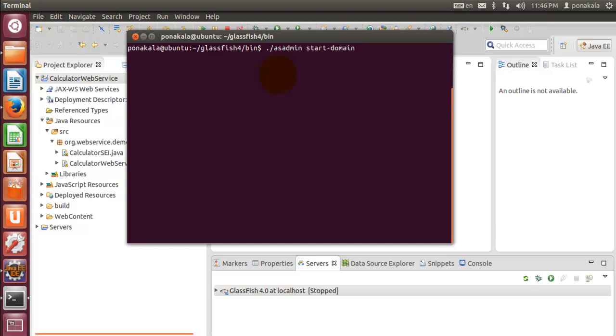domain is the option or flag of your asadmin tool, followed by the name of the domain you would like to start. If it is domain1, providing the name of the domain to this asadmin tool is optional, because the asadmin tool has been designed to be aware of domain1 as the default domain, and starts it automatically if you omit this domain1 name. So hit the enter key.